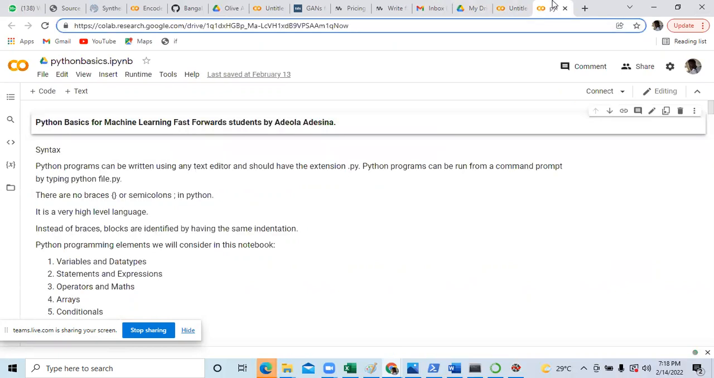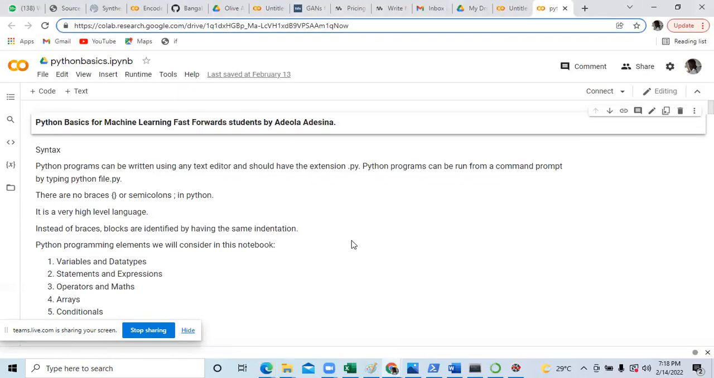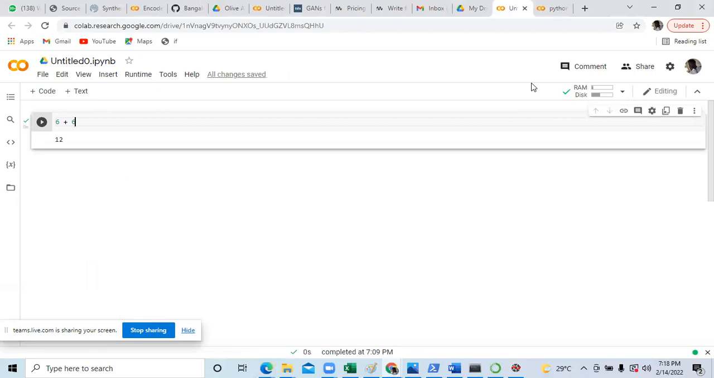Have you opened the Google Colab file I sent to the group? This is the second Jupyter Notebook I launched from my Anaconda Navigator. Have you guys opened the notebook I sent to the group? Yes, you can open it from your phone. All right, that's permitted.